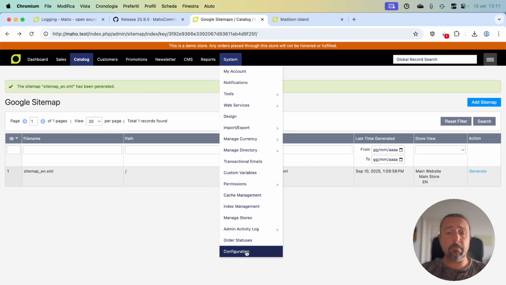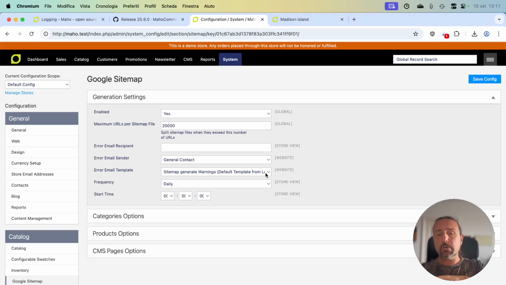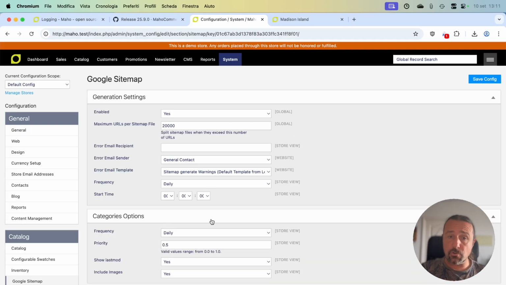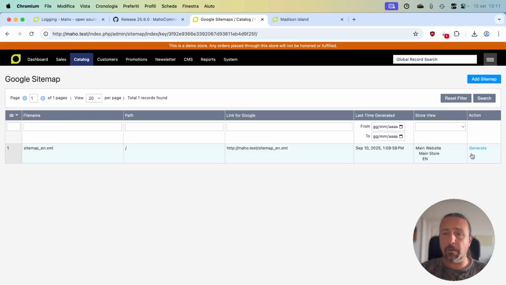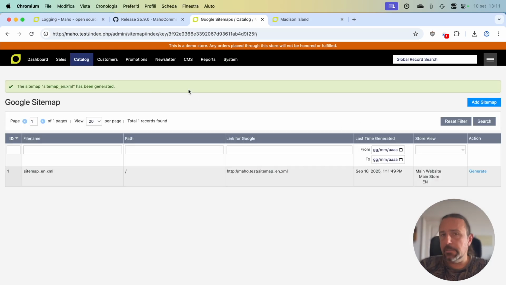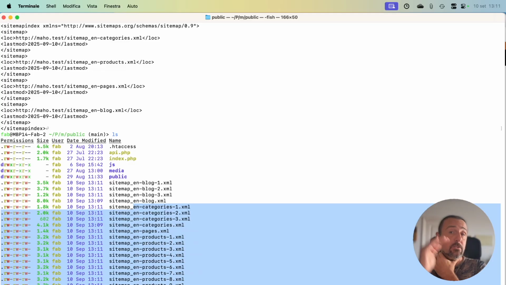But there's another detail that I want to show you. If you go to System Configuration and navigate to the sitemap configuration, you can configure everything as usual, but you can also decide, okay, I want a maximum of 20,000 URLs for each sitemap file. In this case, just to show you, I will set 10 and save, then go back to the catalog sitemap and regenerate it. It takes a second. If we go to the terminal, we can now see we have a lot of sitemap files because they are split by URL count.